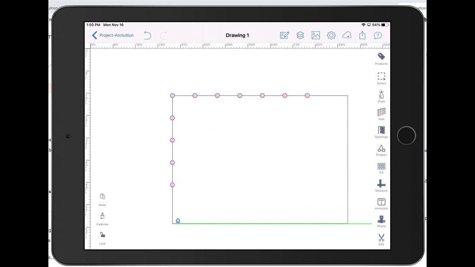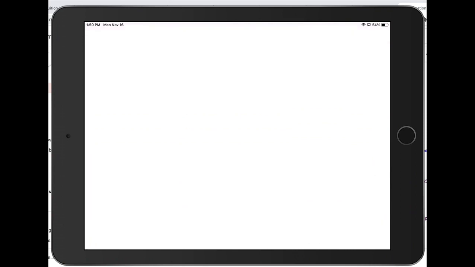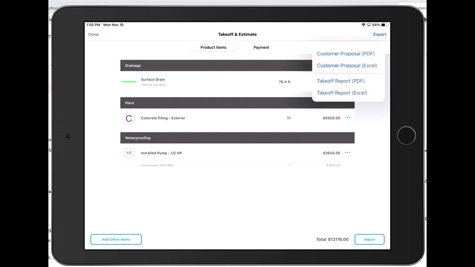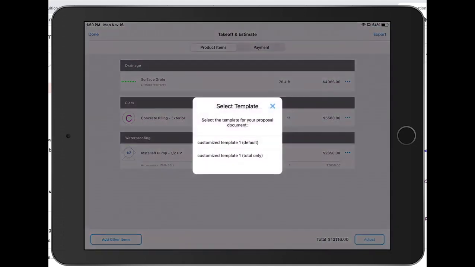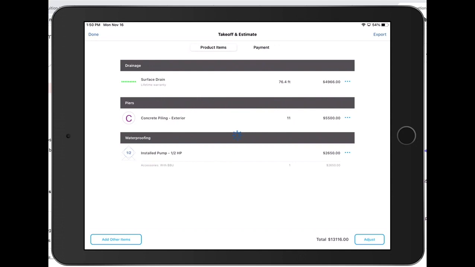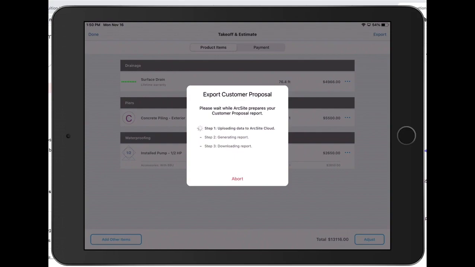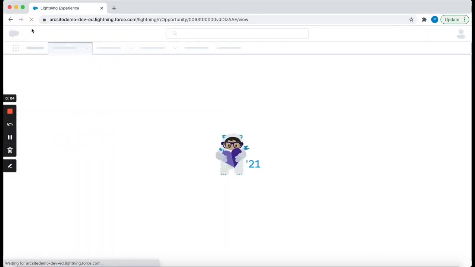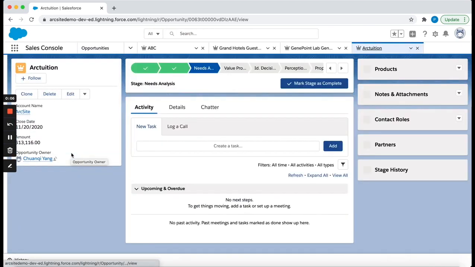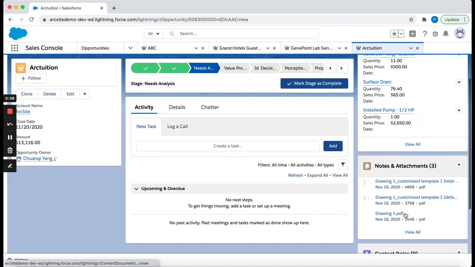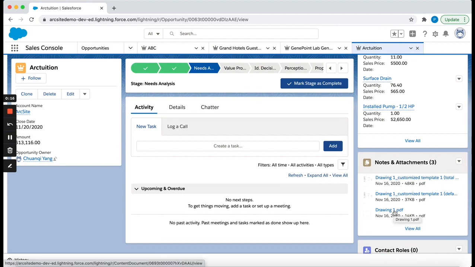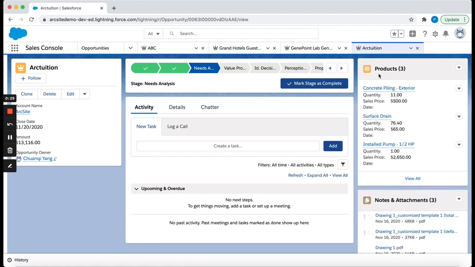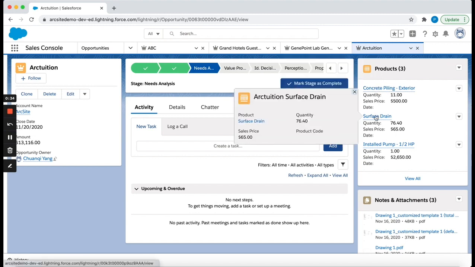Once I've finished my work in here, I can go ahead and export to get an estimate. And as part of that process, I'm also going to be pushing this information back into Salesforce with no additional steps. Back in Salesforce now, I can refresh my opportunity and see that I have both the output from ArcSite in a variety of different formats. As well, I've pushed over the products used and matched them with the Salesforce versions.